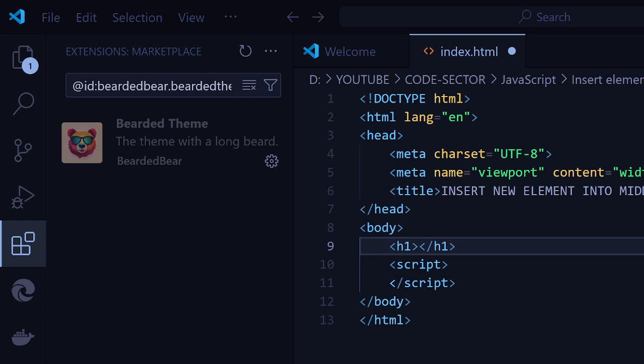In today's tutorial, we're going to discuss how to insert an element into the middle of an array. So let's jump in. Okay, let's do this.